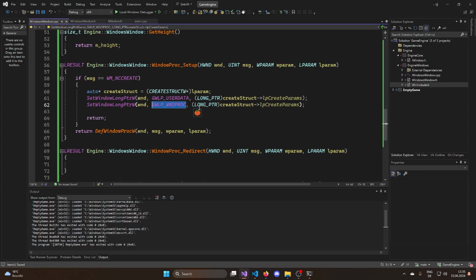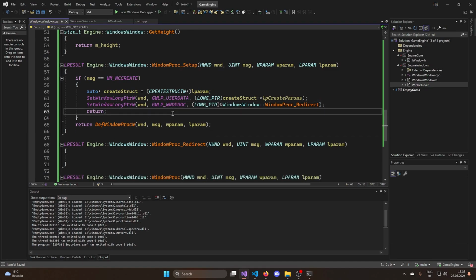So actually this window proc pointer contains the address of the window proc that is being hit. If I would get the pointer while being in this function, it would basically give you a function pointer to that function. But what we want is to set it to a function pointer to this function. So we're going to take the Windows window and set this to the window proc redirect. As simple as that, a new function pointer stored in here. And that's actually everything we need to do.